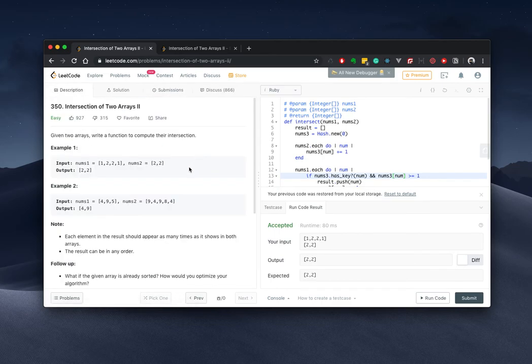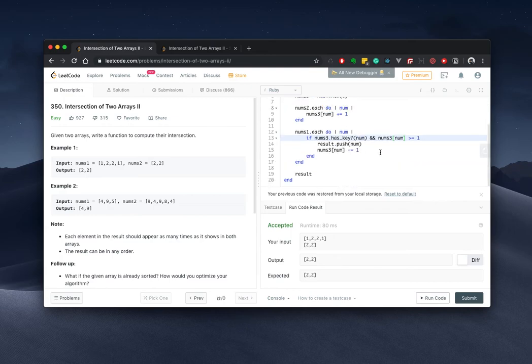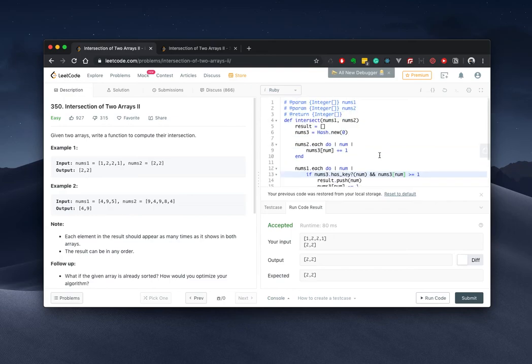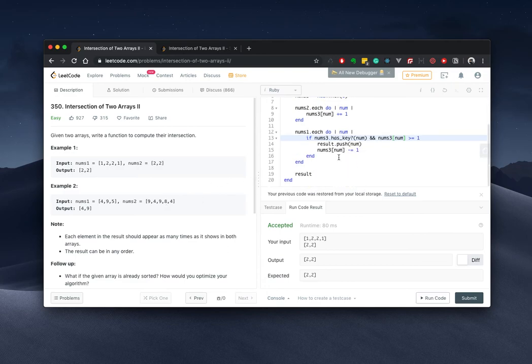But anyhow, this is the intersection of two arrays problem and this is how I solved it, using a hash table. A hash table is a very good example of optimizing search or query, because it's not linear. Based on the key, you can find it directly.